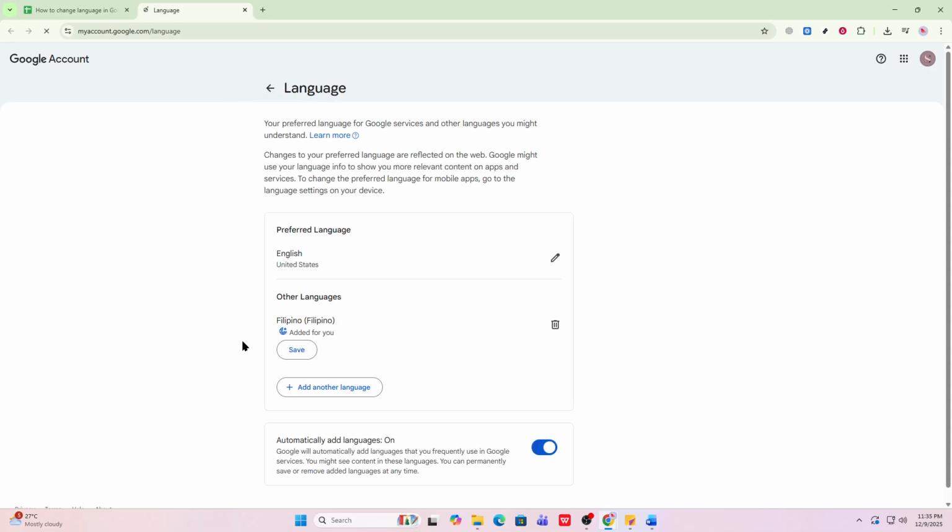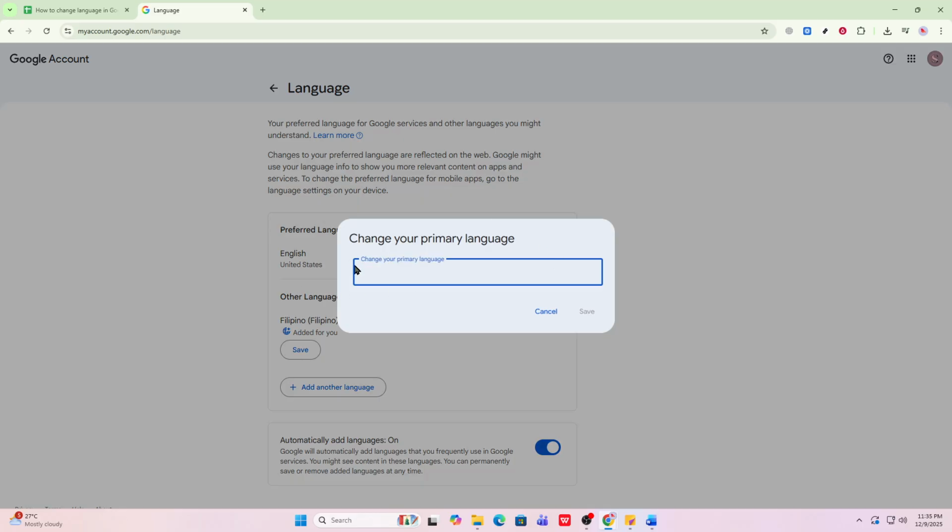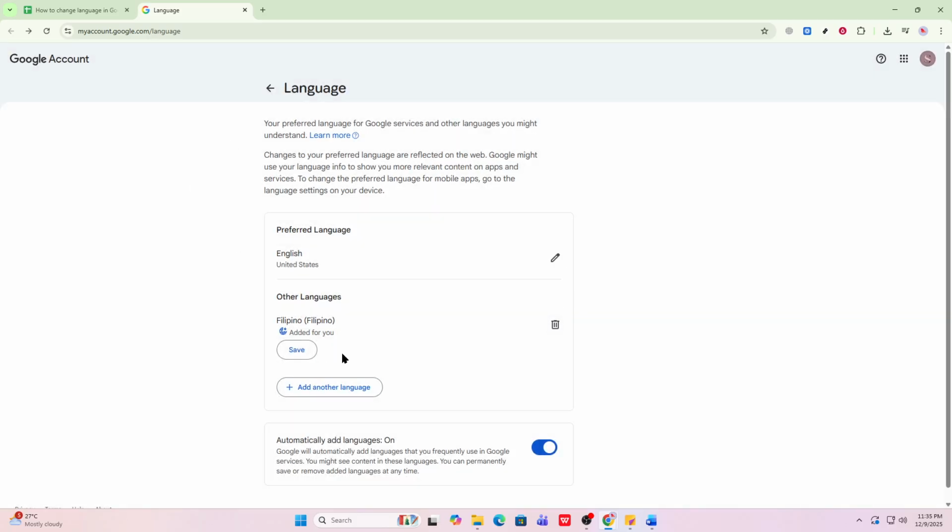You can keep additional languages in the list if you switch often. Google will reference them as backups for certain content. These changes usually save automatically, so you don't need to hunt for a separate save button. Now head back to your Google Sheet, refresh the page, or close and reopen the spreadsheet. You should immediately see the interface update to the new language.